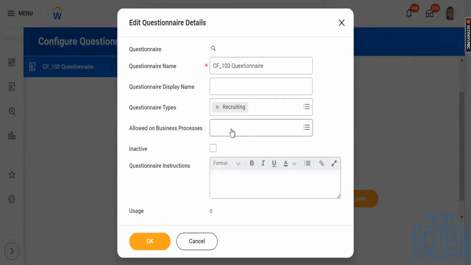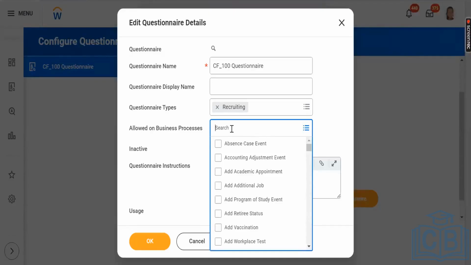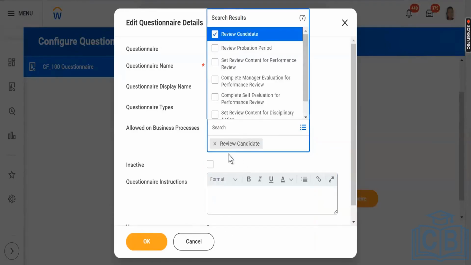And for the questionnaire we are creating, you can select where it's going to populate in the business process. As I said, there is a job application business process, right? There are some stages for that. See, I'll show you. Review is the review candidate. This is job review, the screen.